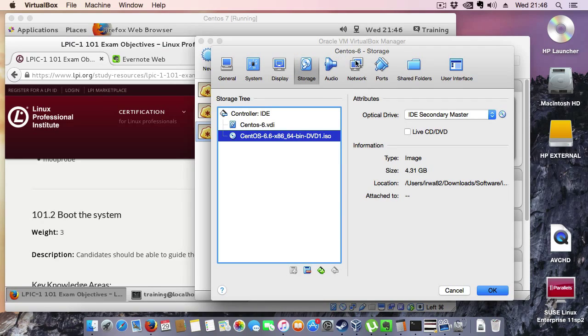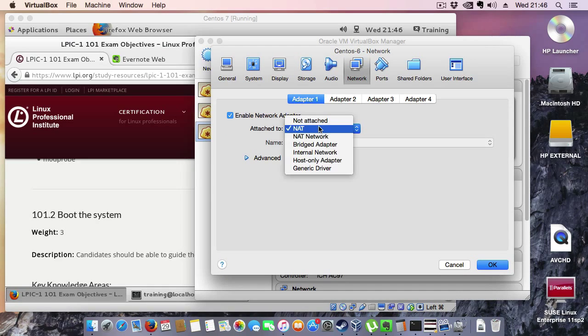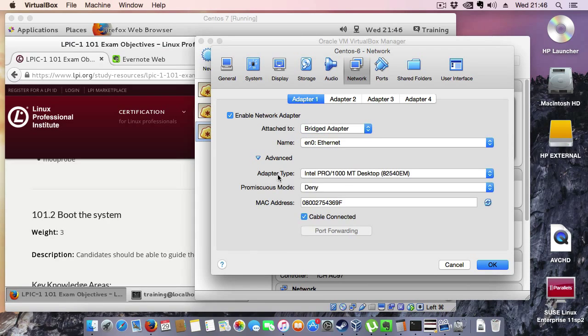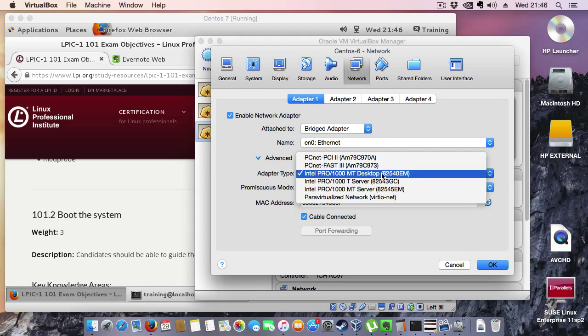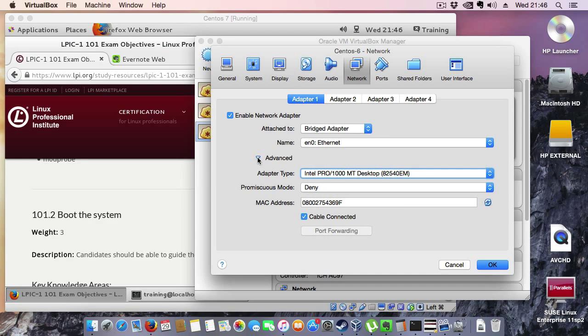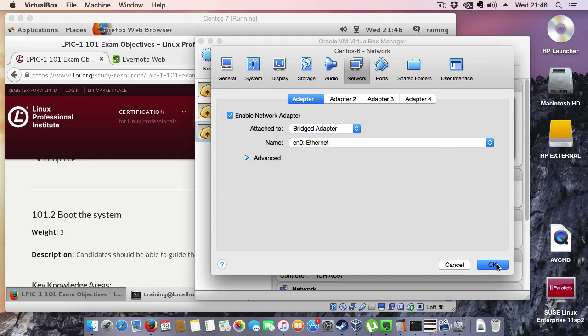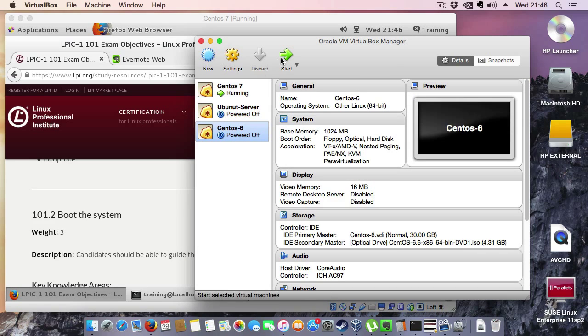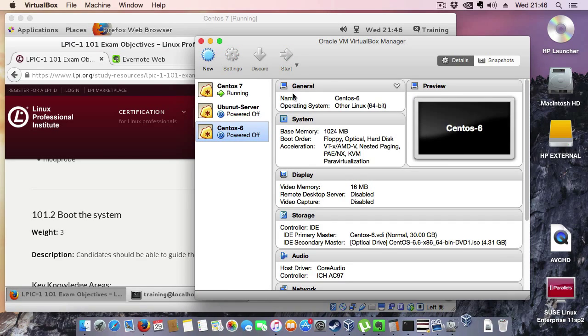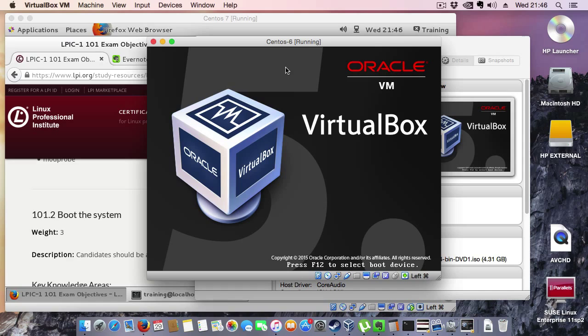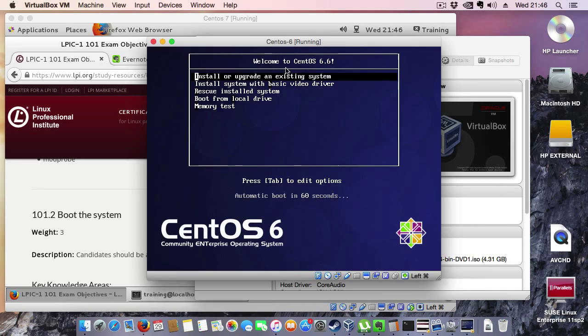And then we're going to go to our network section, and we're going to change it from network address translation to bridged adapter. We're going to leave the rest the same. Click OK. And then we're going to click Start to boot the virtual machine. Now we just want to click the top option for install or upgrade an existing system.